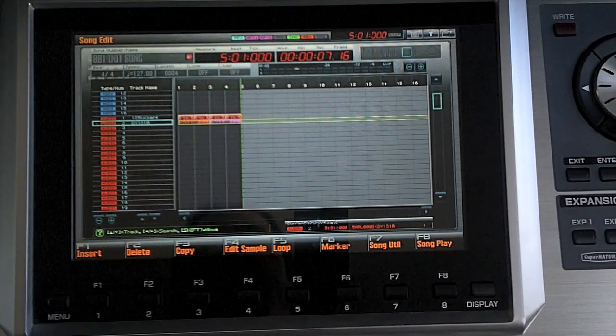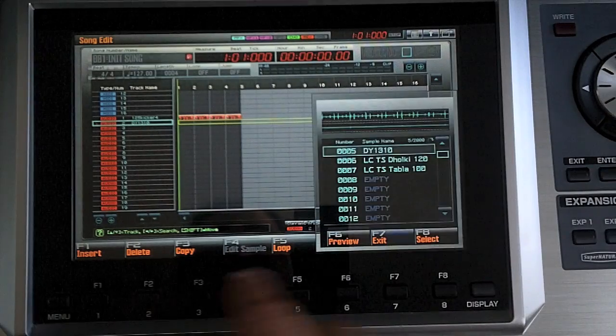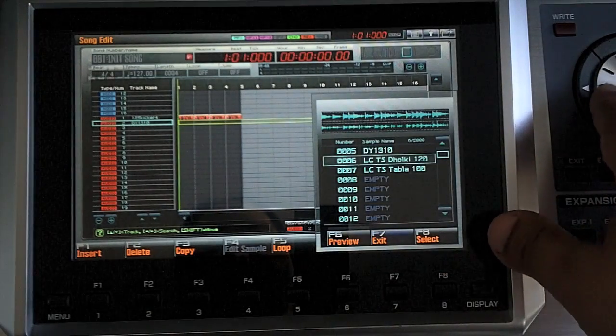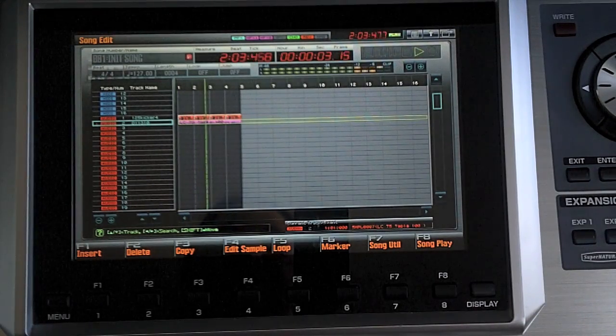Now, just because they're the same tempo doesn't mean they always work. That one stylistically is a little bit different, so I'm going to go ahead and delete that one. Let's go ahead and insert a different one in its place. Maybe the tabla. Try that and see what happens. Lot better fit.